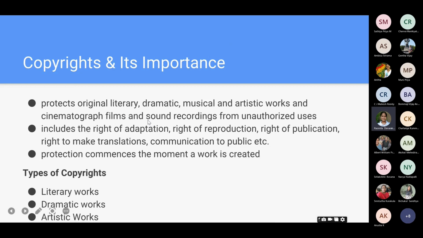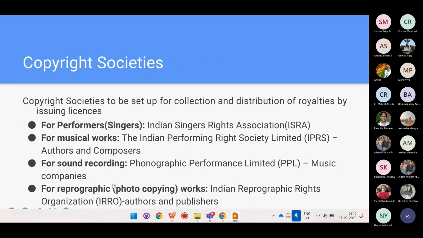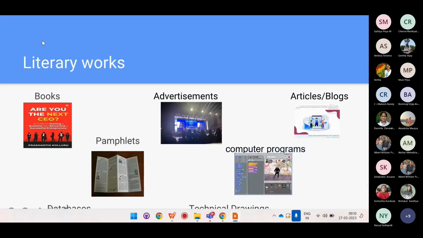Basically, it is for literary works and dramatic works. Whatever creative work we are doing gets protection from the moment it is created. Some of the literary works include books. This one is written by our CEO Prashanti ma'am. A book should be copyrighted so that nobody else can misutilize it, publish it without her notice, translate it and give it to others, or do trading with the book. So any books which we have written should be protected.